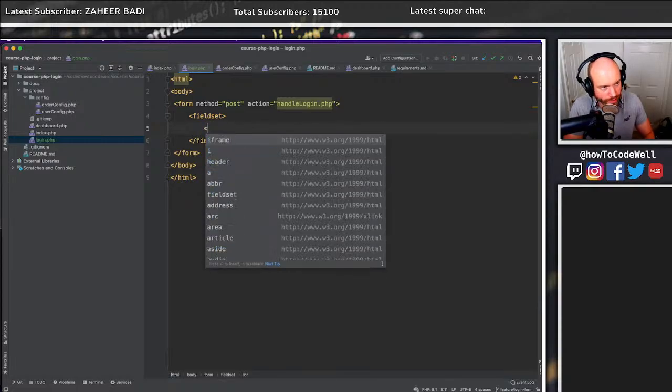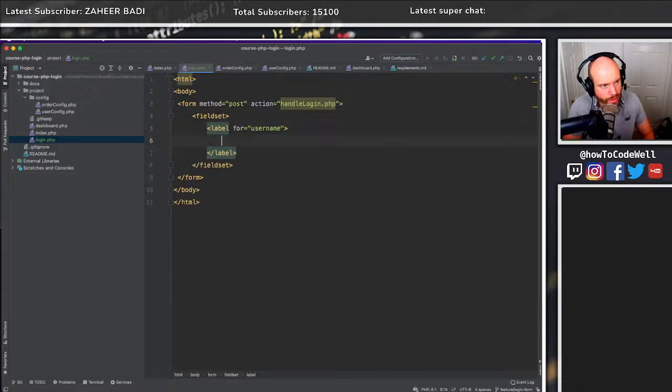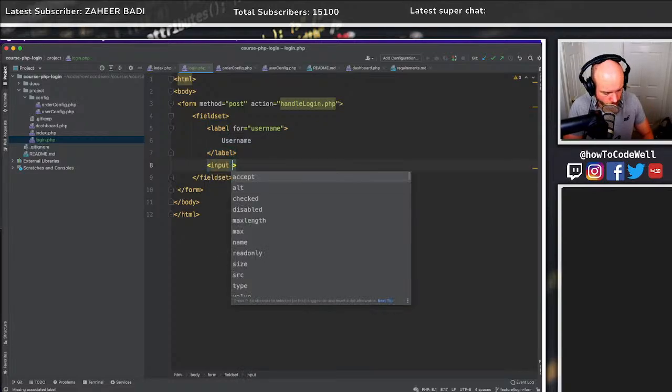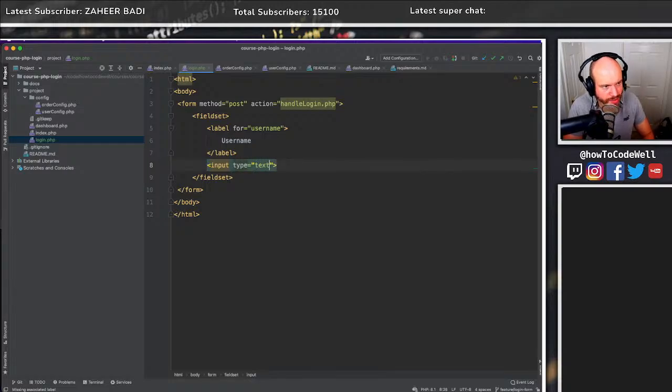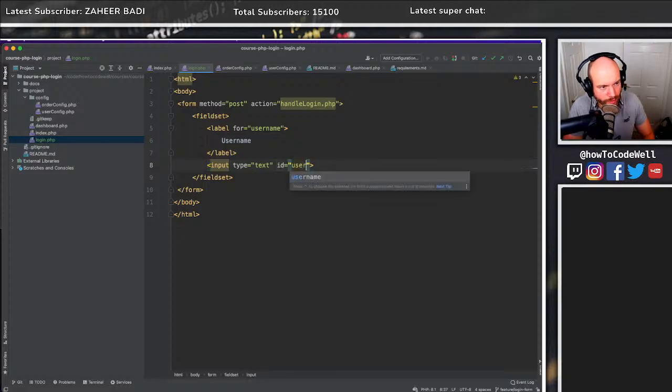We'll do a field set. We'll have a label for, we'll call this username, which will be username, and then we'll have an input, and we'll give this a type of text, and this will have an ID of username. Fine.